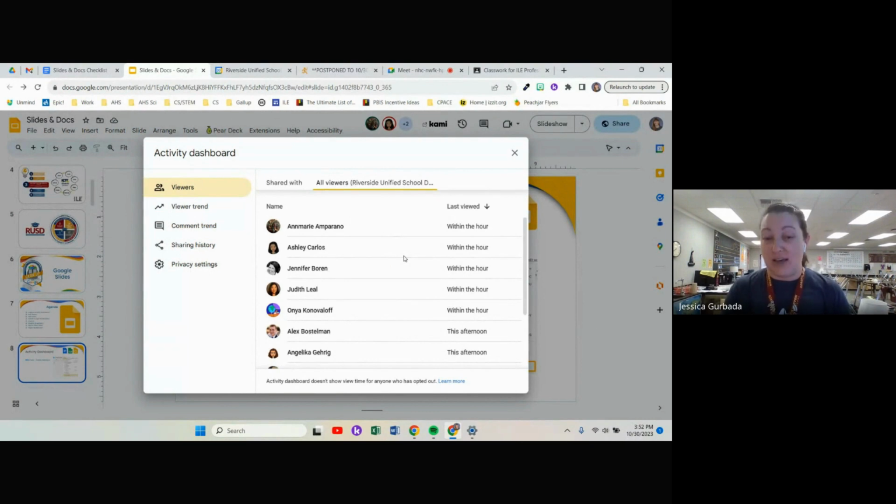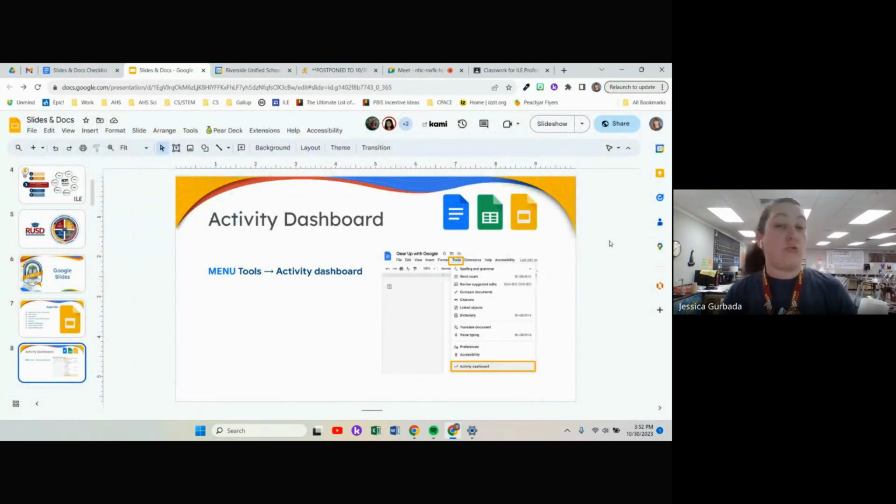Now, just a heads up, there is this little disclaimer at the bottom. If someone has opted out, they will not show up in activity dashboard. So just because you don't see them doesn't automatically mean they haven't looked at it. It might mean that they have opted out, and then you can always click and learn more here if you are interested. So activity dashboard gives you a way to see at a glance who's looked at your stuff, who's accessed it, and then you can go from there with how you want to handle things.